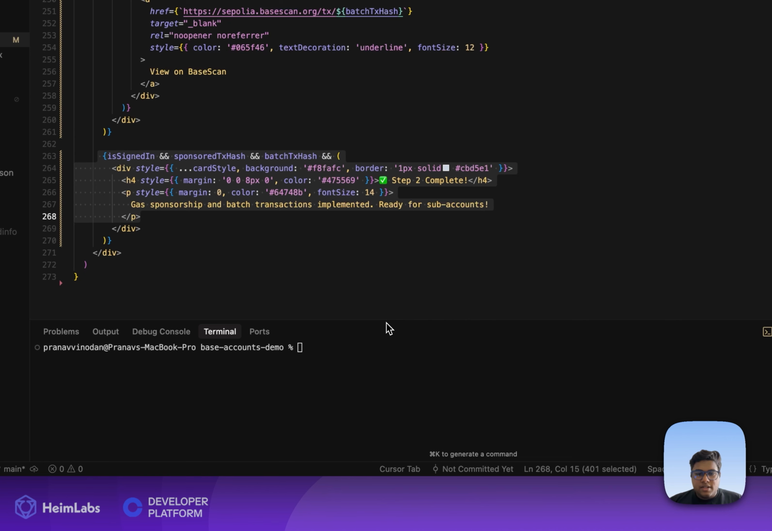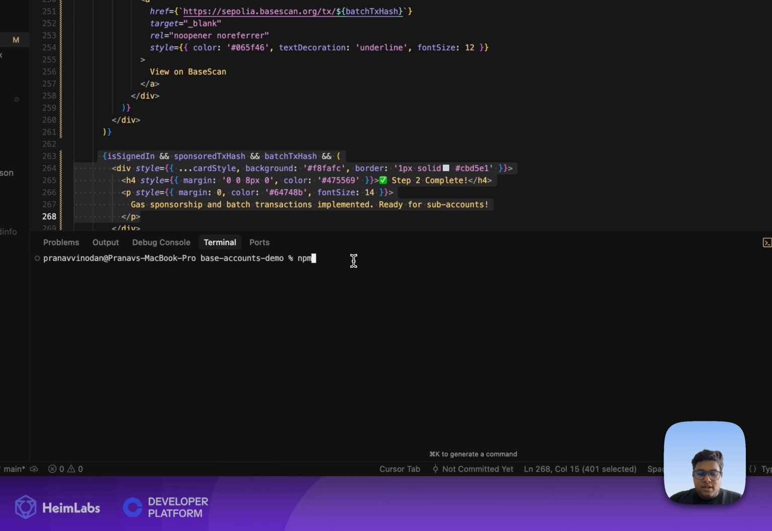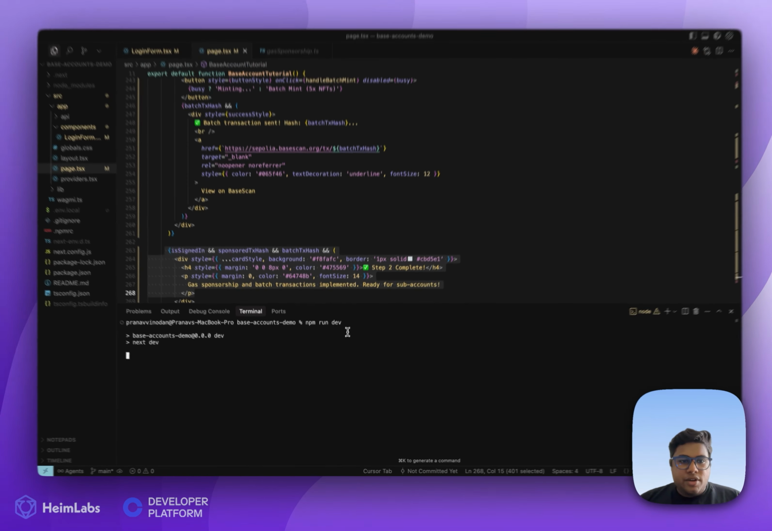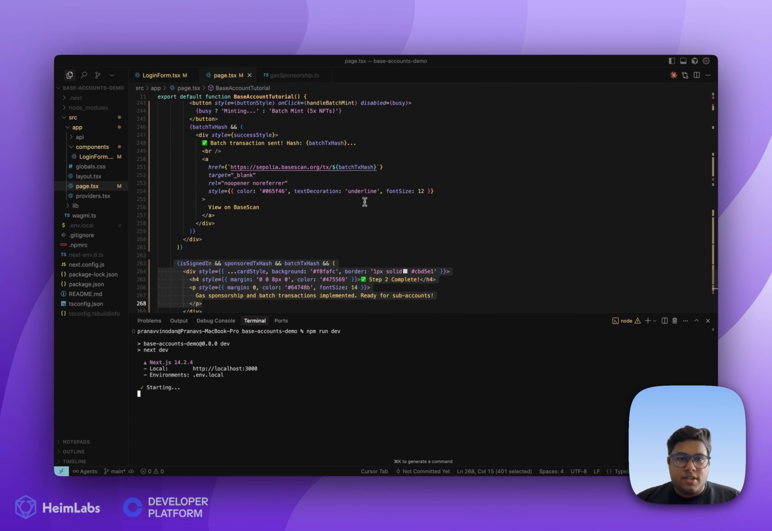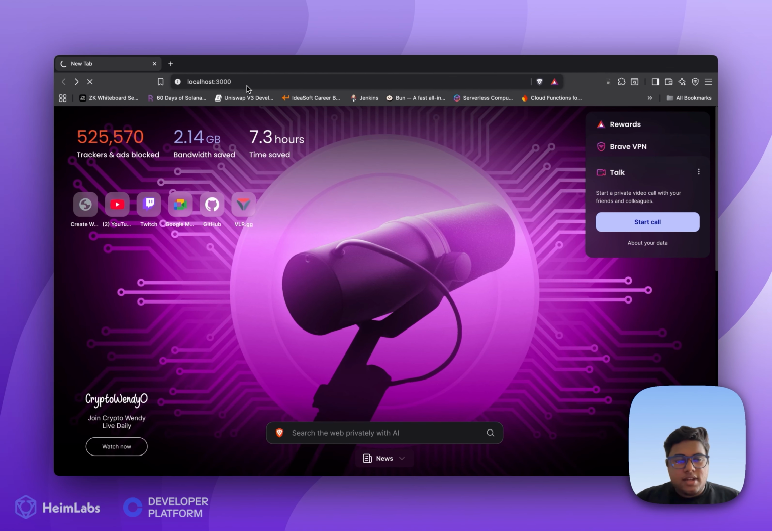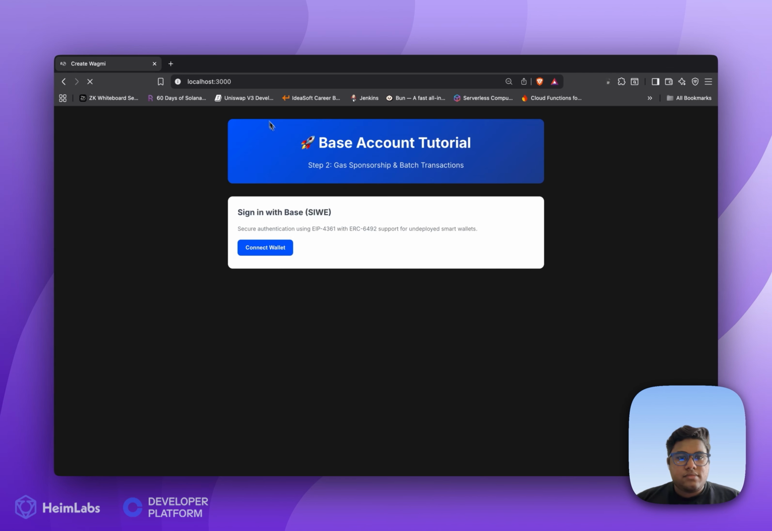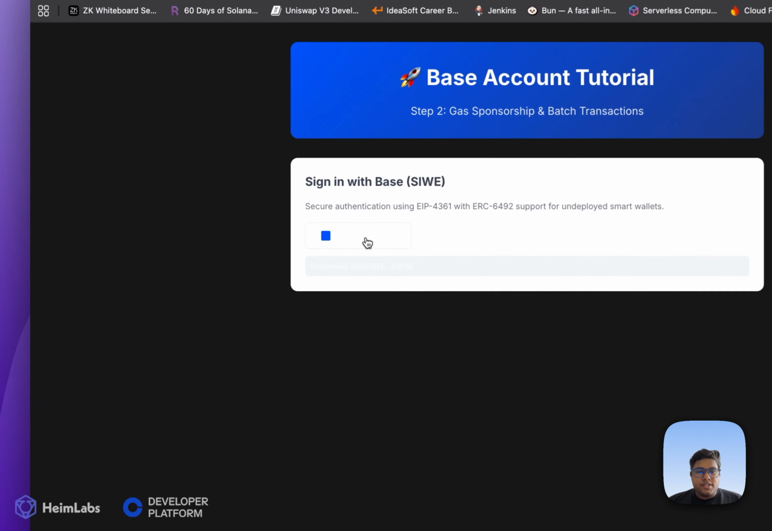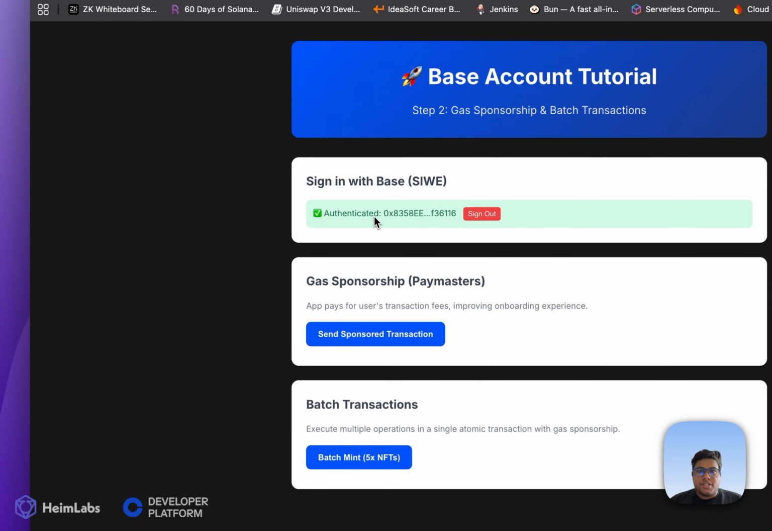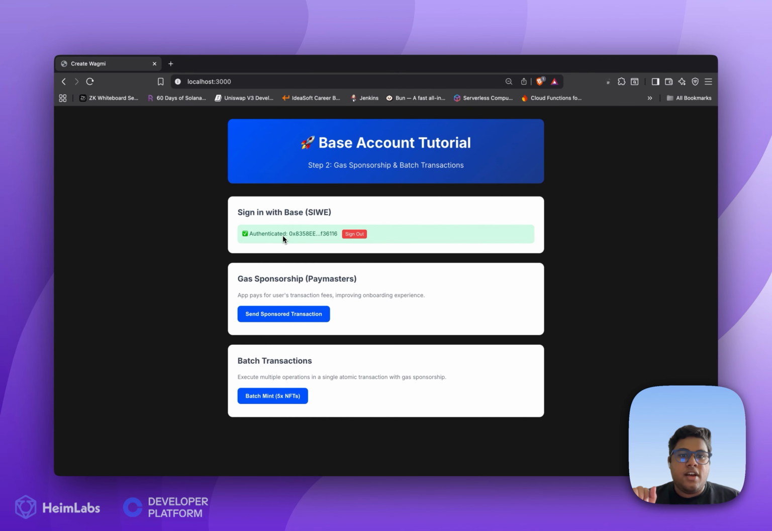So here on the terminal, let's just run npm run dev again, and we'll load the refreshed state this time with the new UI. So if you click on this, it should be authenticated like before because it saves the state in the local storage of the browser as well. So first, let's send a sponsored transaction using Paymasters.